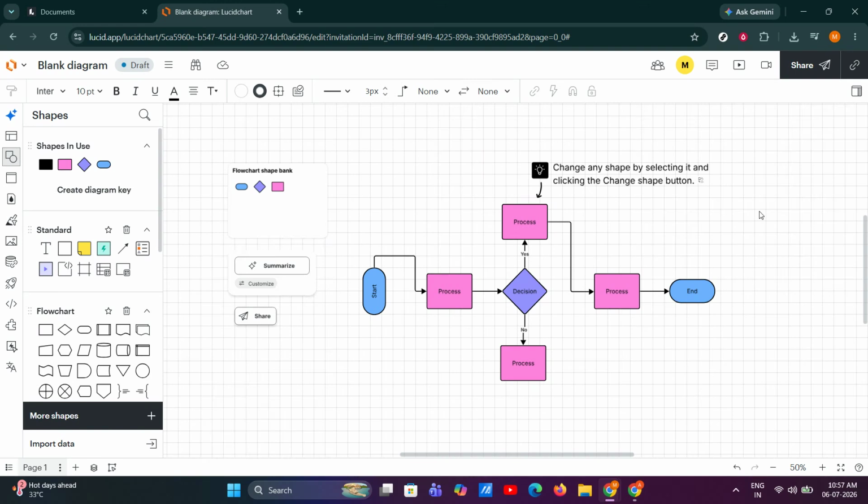So to recap, on Windows, use Windows key plus Shift plus S and paste the captured image with Ctrl plus V. On Mac, use Command plus Shift plus 4 and your screenshot will save to the desktop. That's the simplest way to screenshot in Lucidchart and use the image anywhere you need it.